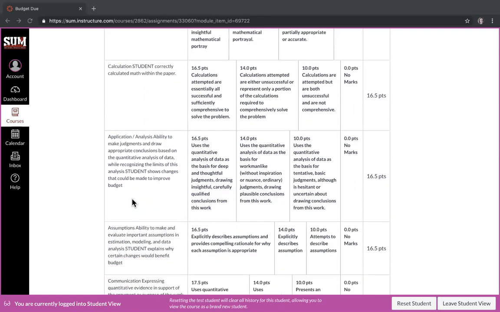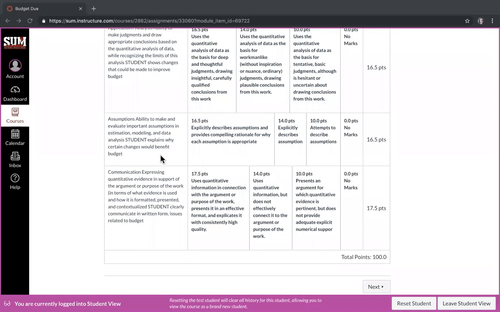Bottom line here for the application section, the student shows changes that could be made to improve the budget. If you do that well, you can get a lot of points. If you choose to ignore that part of the paper, you get 0 points. This one, student explains why certain changes would benefit the budget. Again, we're asking you to think about your budget. If you explain why certain changes would benefit the budget and you do that well, then you get a lot of points. If you don't do it well, you don't get as many points.